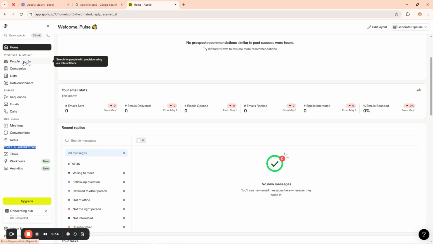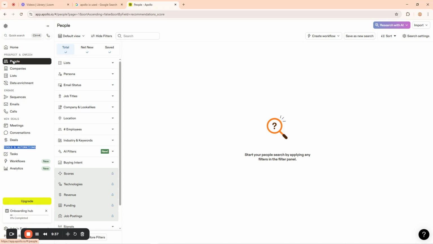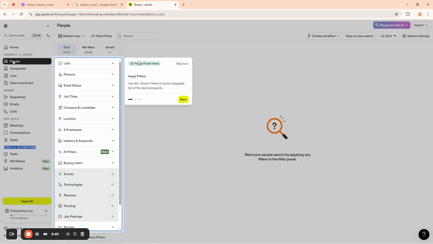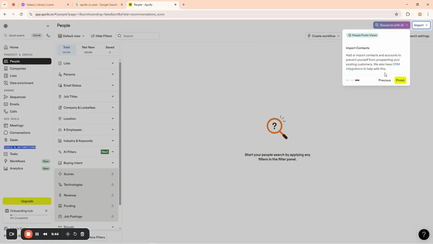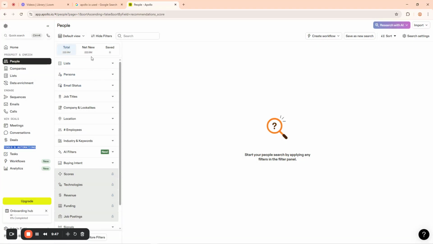So the first thing we have to do here is to go to this particular one that they call people here. So whatever you're going to be doing here on Apollo, please ensure you find your way into the people tab. See this here? This is where the bank begins from. Okay, this is where the bank actually starts from.